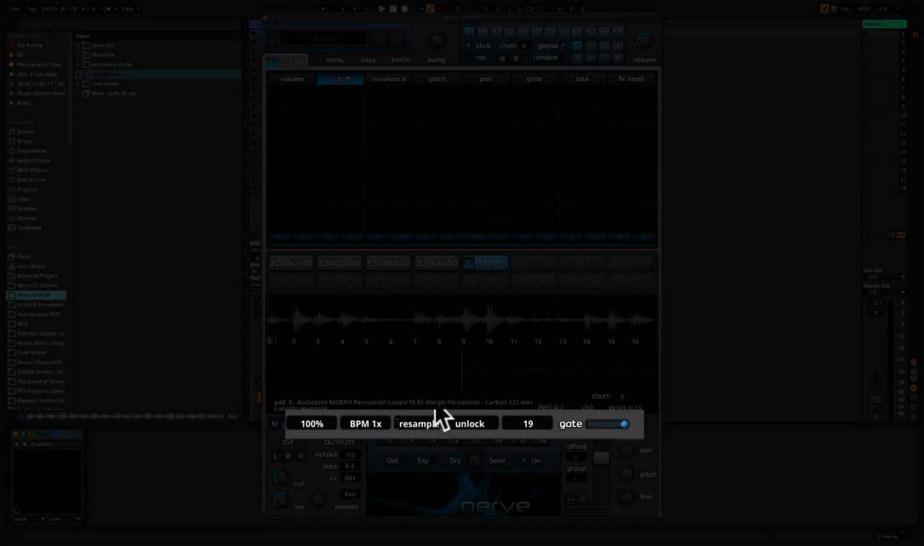There's also another mode which is called slice, and it will automatically look for transients and slice them up. And this sounds like this. A little bit on the clicky side for this sample. And then we have the stretch mode. For now, I'm just gonna stay in the resample mode.